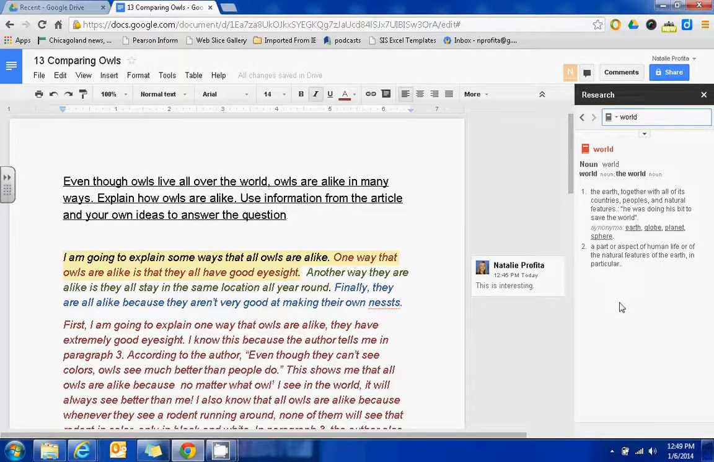This tutorial has been intended to show you Google Documents, which is part of the Google Apps for Education suite, and specifically show you some of the features that are unique to Google Apps.